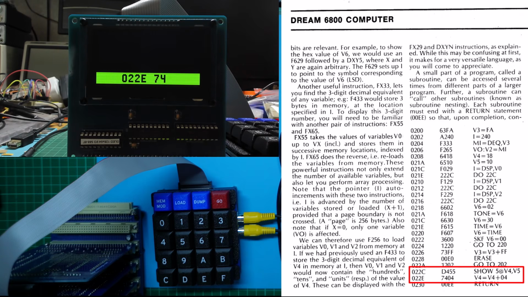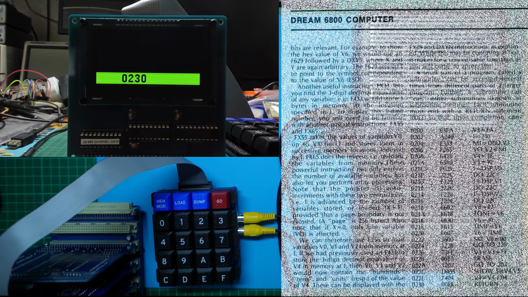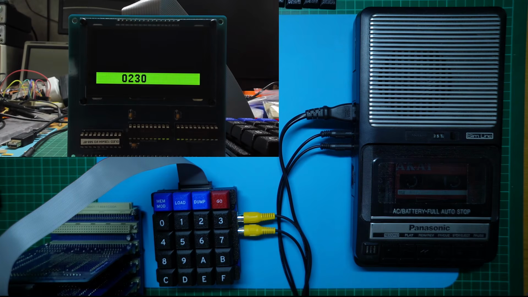Then we have load variable 4 with 04, 7404. So if I change that to 08, it'll double the spacing. Now if we run it, we can see our countdown. We hope. Go.